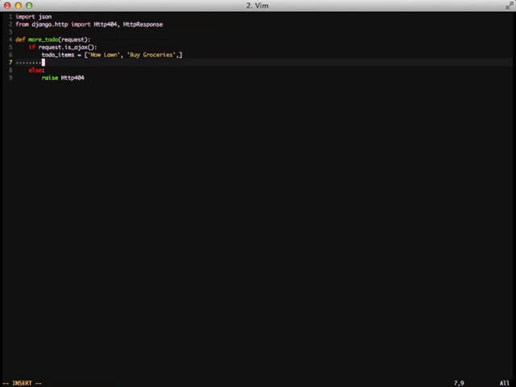So here we're just doing a simple array. And we're just simply creating some JSON from that array and adding it to our data variable. And next is where the magic happens, when we return our HTTP response.